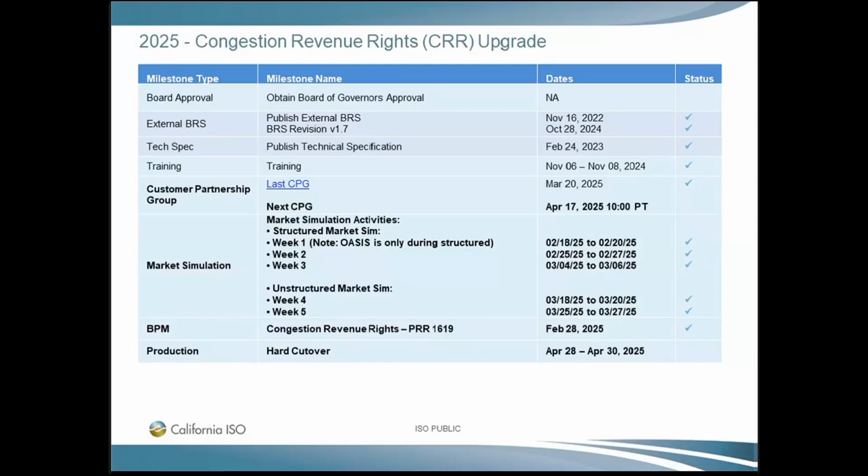However, as we communicated in the customer partnership group as well as the CRR market simulation meetings, for those that are looking for any additional support in the MAP stage environment for continued testing, please do submit a CIDI case and reach out to marketsim@caiso.com for coordination and to send your request and details over, and we'll see if we can accommodate those requests for additional testing after the market simulation period.